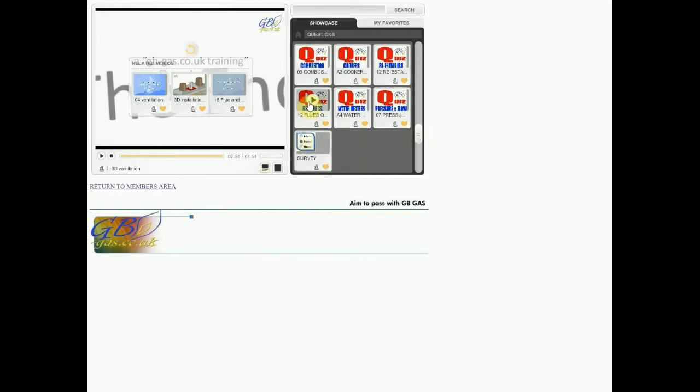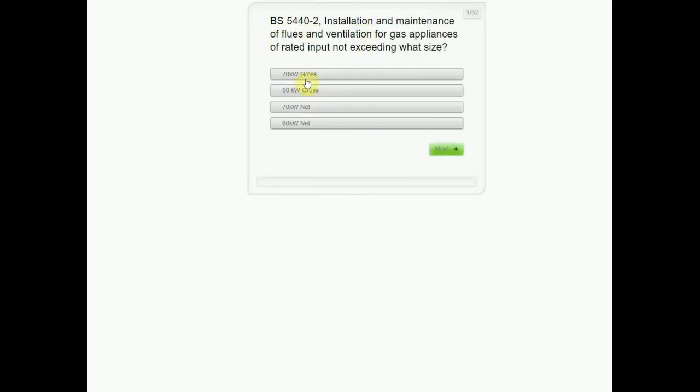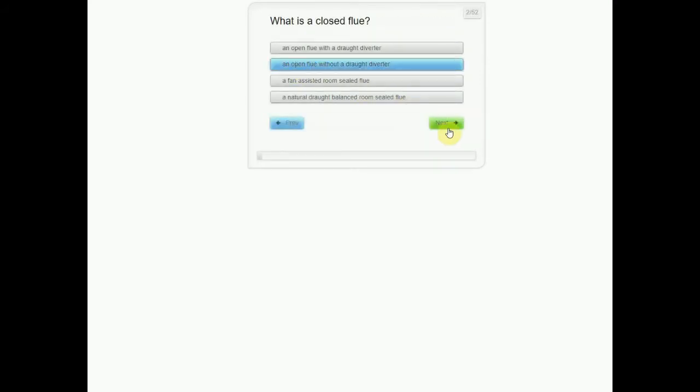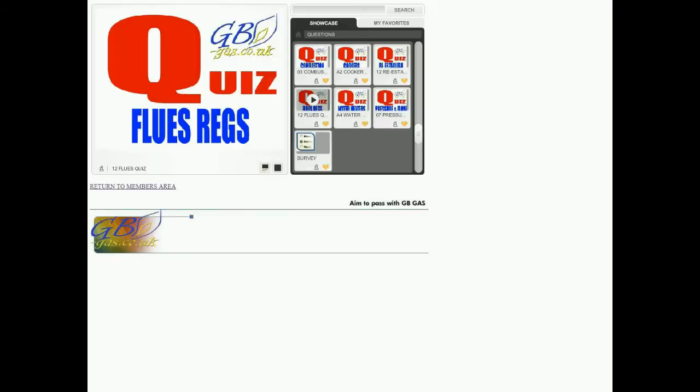So if you wanted to have a look at the flues regs, I would click on the flues regs question and then click on the big picture. From there, we can get to start the quiz. Answering the questions, I'll have a shot at a few. Once we get to the end, it will then mark the questions for you, and any questions that you get wrong, it will let you see what the right answer is. You can have a shot at the questions as many times as you wish. So coming back to my home page, there are lots of different questions. None of them are timed, so there's no pressure.